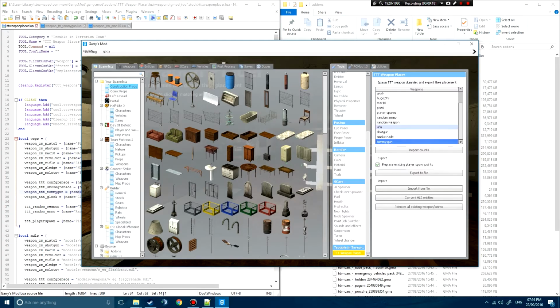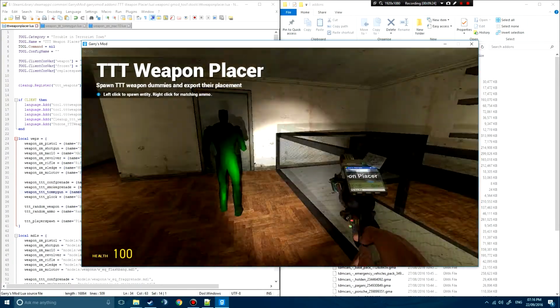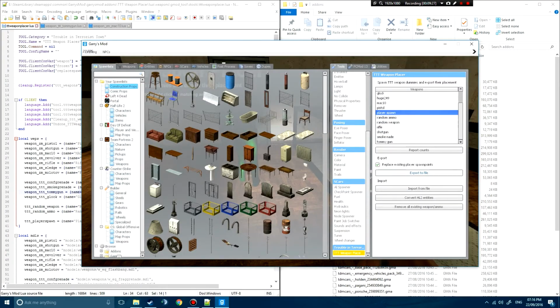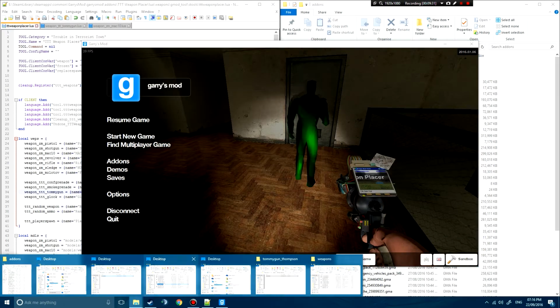Maybe a good idea actually just to add a spawn point in here, just to make it a little bit nicer. So if we click on player spawn, we can set a spawn point like so, and then we'll export it to a file. So it's been exported and it will be in our Garry's mod folder.